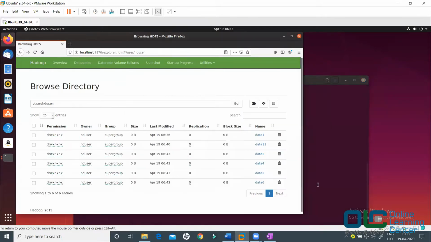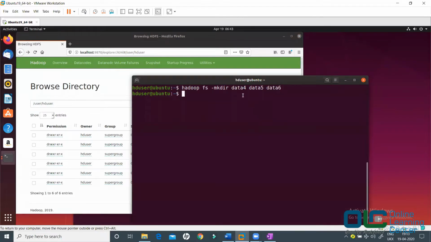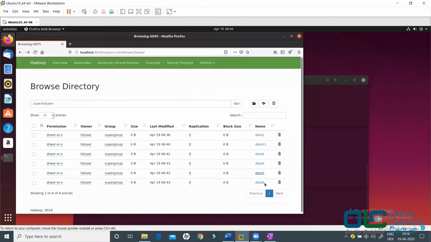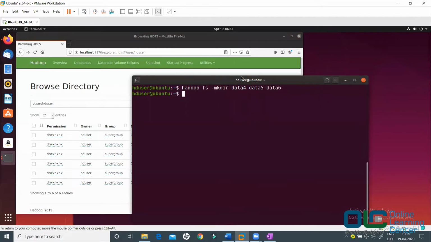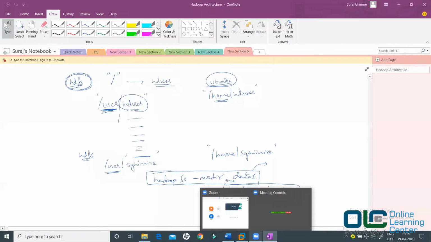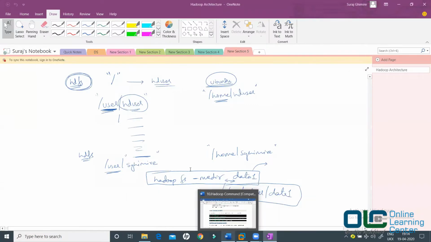So this creates three folders. Let's go back. What are those? data4, data5, and data6. All these three folders were created because of this command. In a single command, you have created multiple folders. Here you can also write -mkdir -p and then give the complete long path. Whatever path does not exist will be automatically created internally. So this is how you basically create a folder.